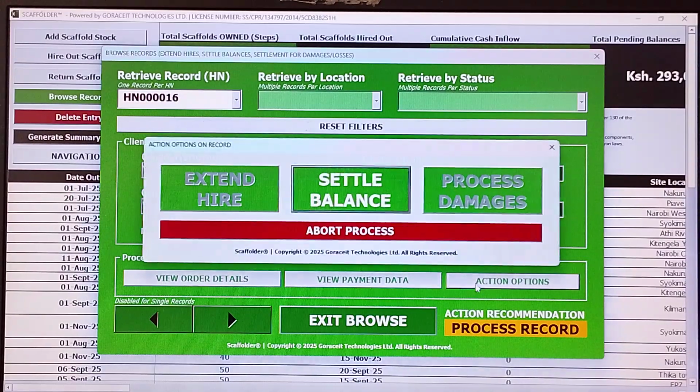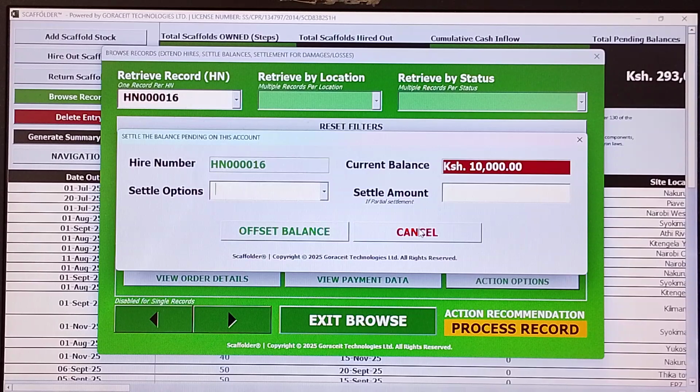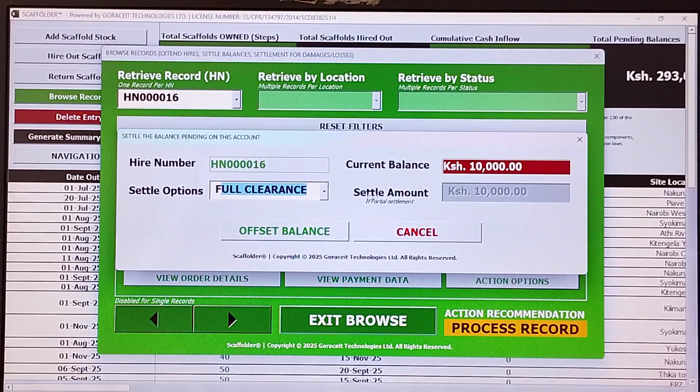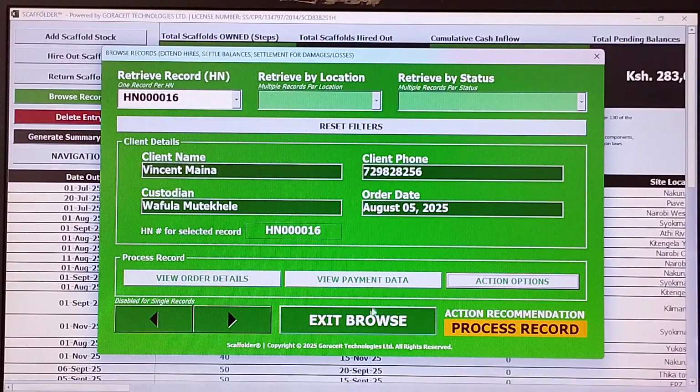Again, you can settle this balance. You cannot extend a hire that has already been extended, so this is disabled. There's no damage. The only thing you can do on this account is settle that balance. So let me just do that very quickly so that you see the effect. I'm going to do a full settlement and offset that balance, and you can see these numbers are changing here.